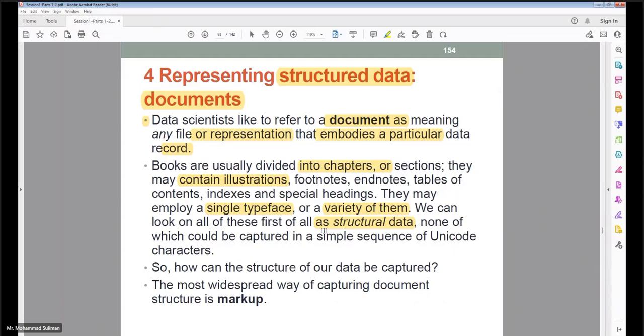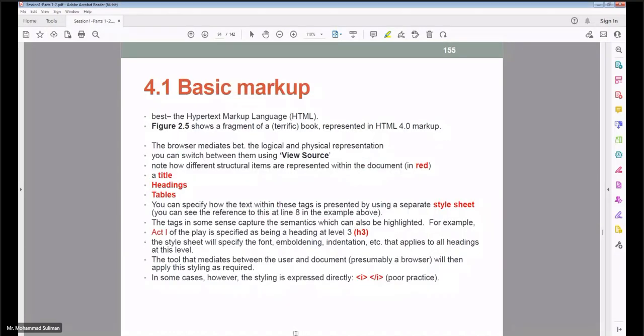So how can we store that? We can use a markup language like XML or HTML to capture that. The best markup language we can use is HTML. HTML provides us different ways that we can arrange the data, like what we have seen in the form of tables or as documents.